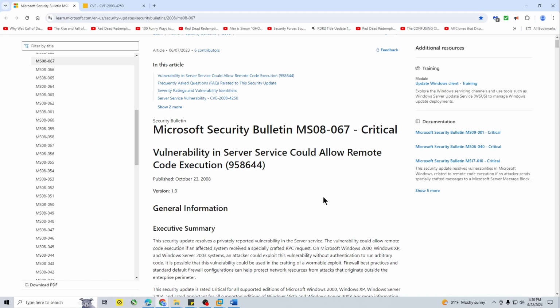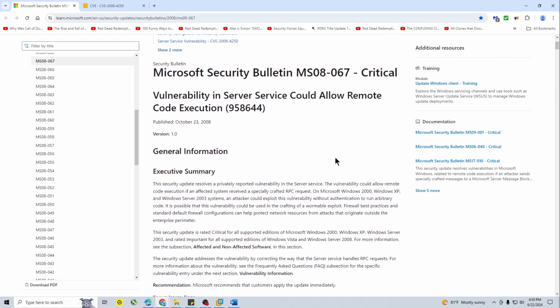So for those of you that don't know, Microsoft releases security bulletins every year. And this one specifically that we're looking at is MS08-067. So the 08 means that this bulletin was released in 2008, and this is the 67th installment in the 08 bulletins. So real quick, this is the vulnerability that I'm going to show you today. 067, it basically is going to allow remote code execution right here.